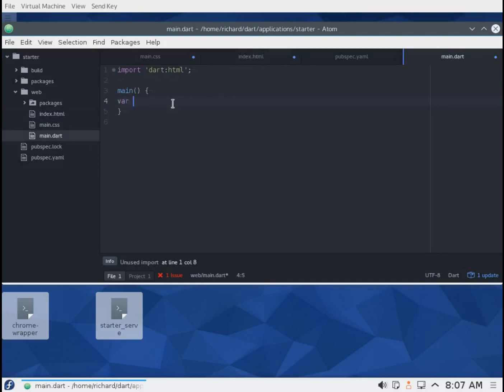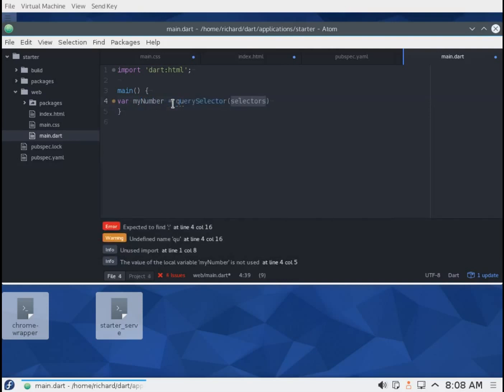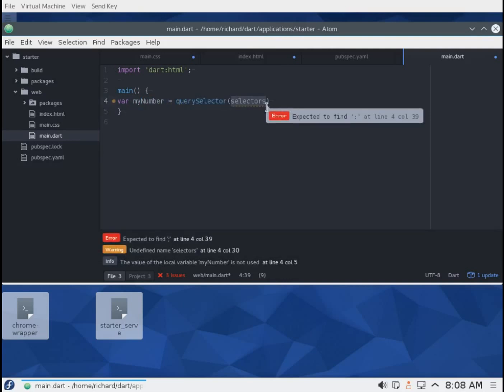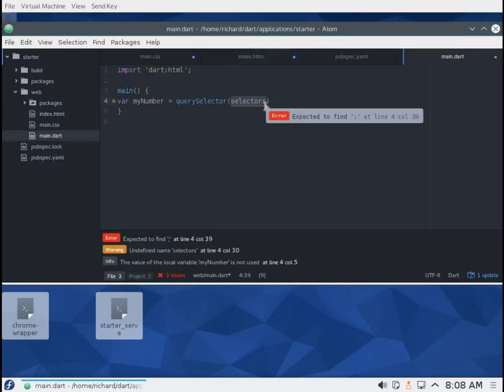I'm going to go over this in a little bit more detail, but my number, the variable, equals, and what we use is querySelector. That's the method with which to access. And there are several different ways of actually accessing the information. This one, because it's the easiest, I'm going to use ID, because this is a unique thing that I want to do. It's not a number of them, it's just this particular ID. And we'll go over more of that in future videos.